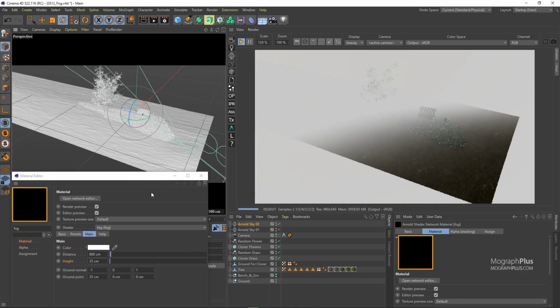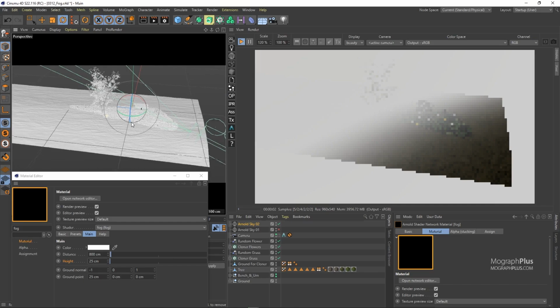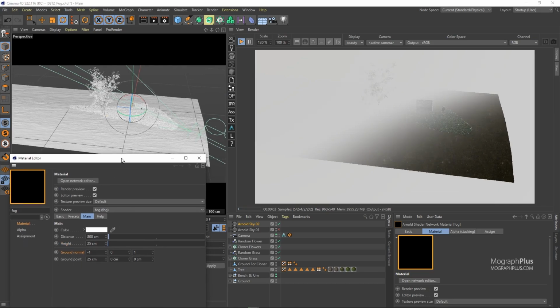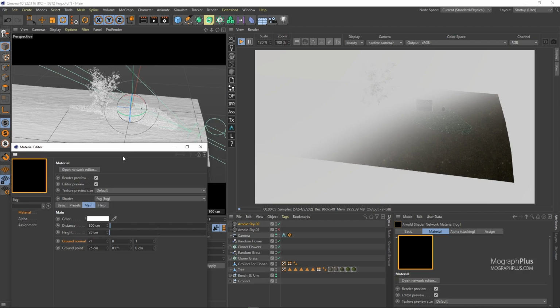Then we have the ground normal, which defines the direction of the fog. Right now, the fog is on the -x and +z direction. Let's get out of the camera to see the effect a bit better. I'm going to change the ground normal Z to -1. Now the fog direction is flipped around.